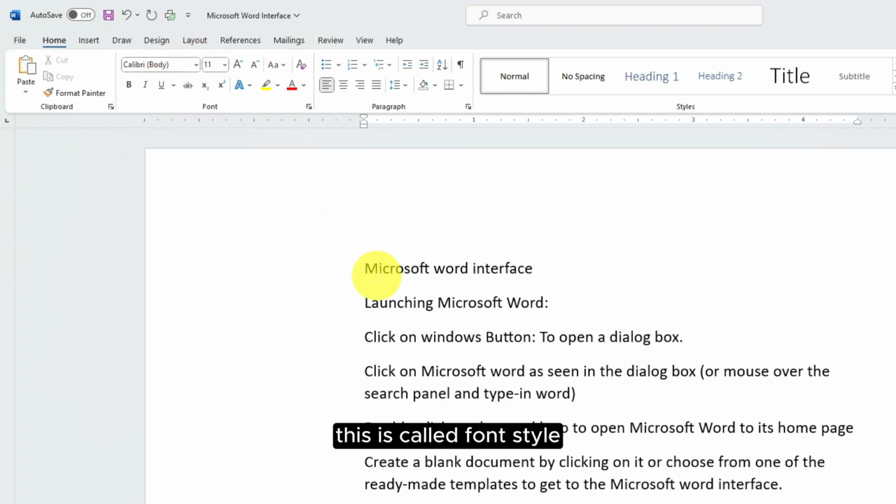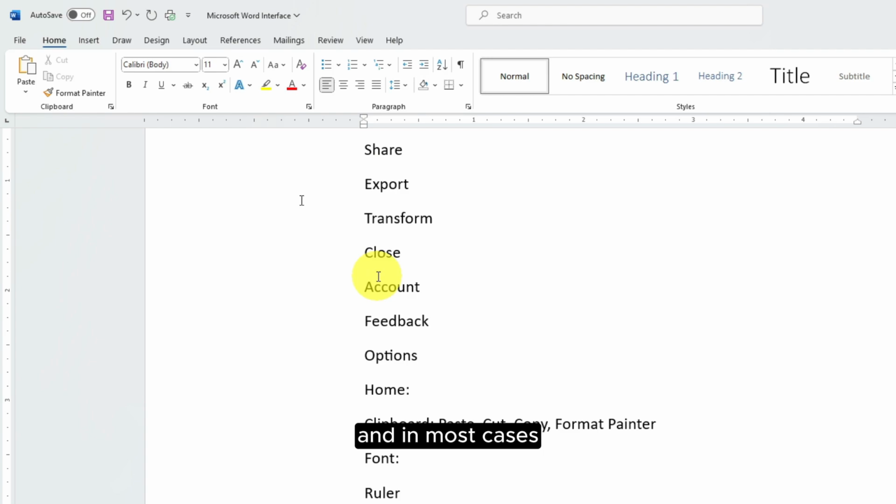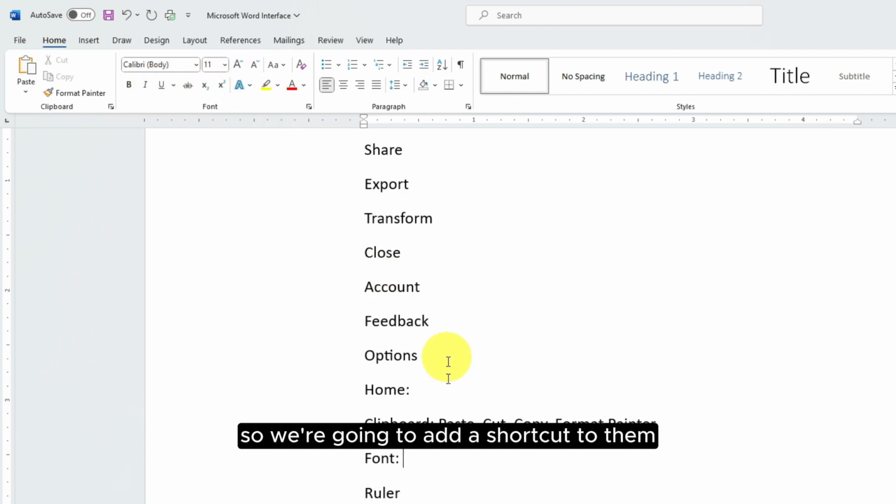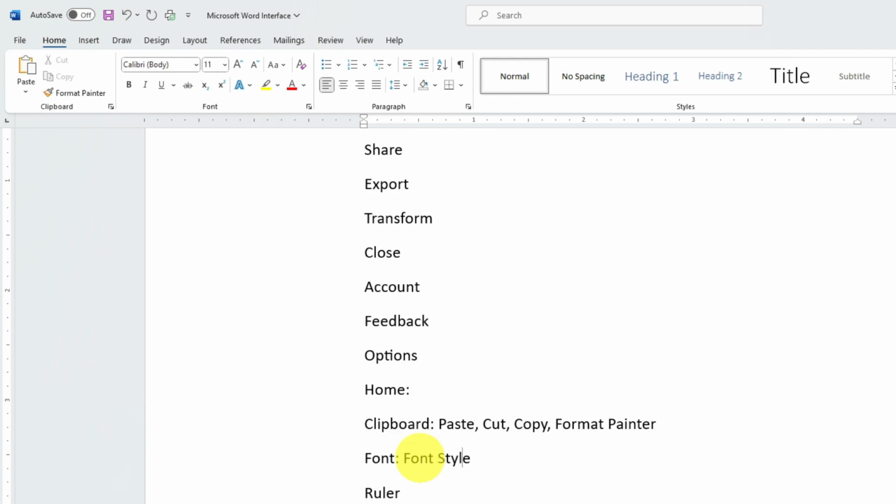This is called font style. And in most cases, most of these tools have their shortcuts, so we're going to add the shortcuts to them. So the first thing is font style. Let's add a bracket to it.